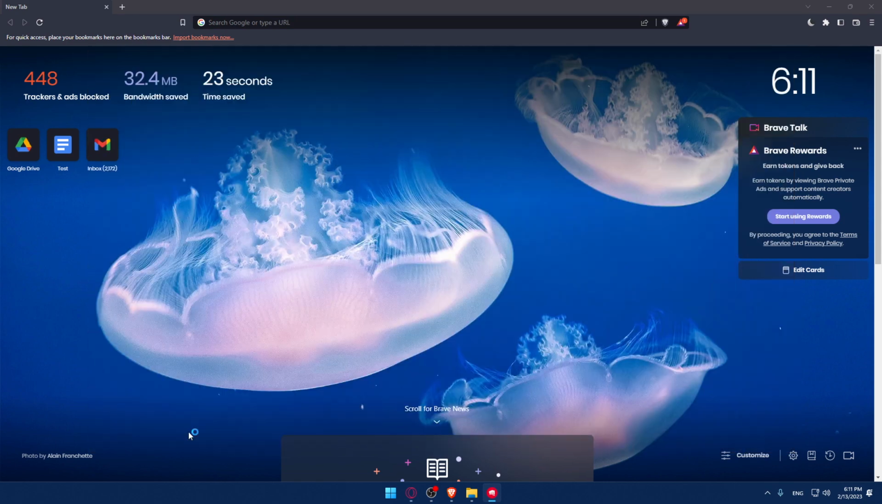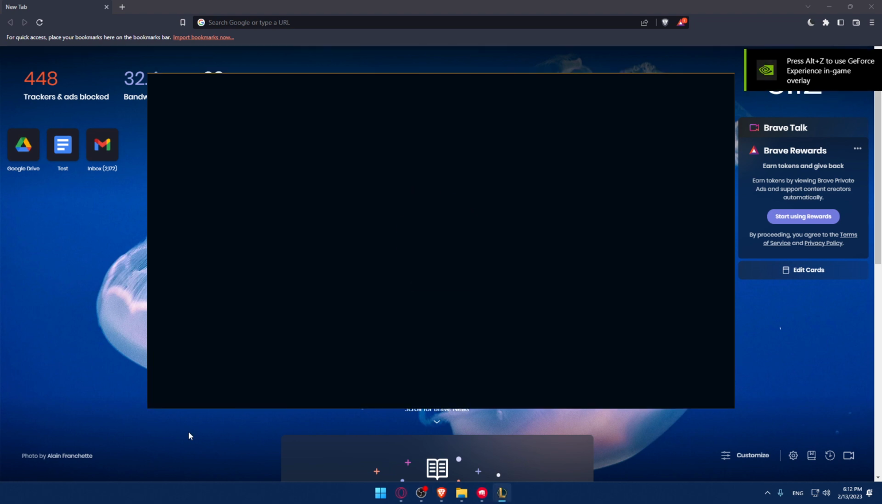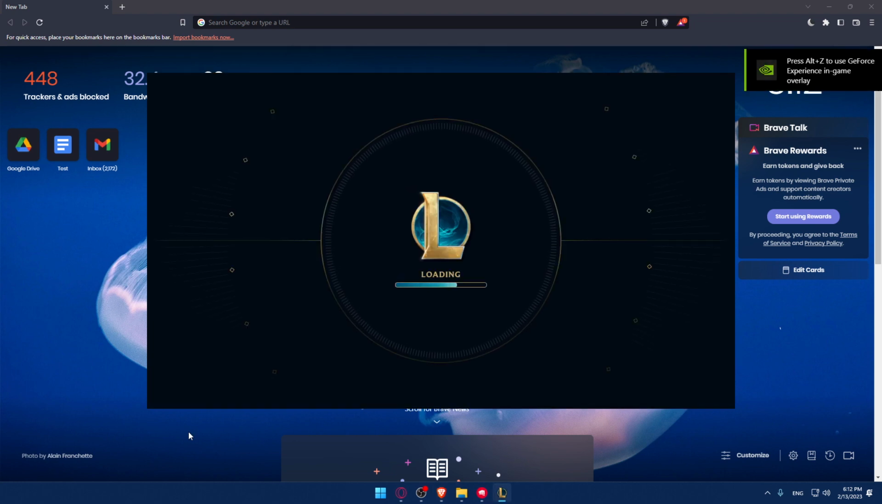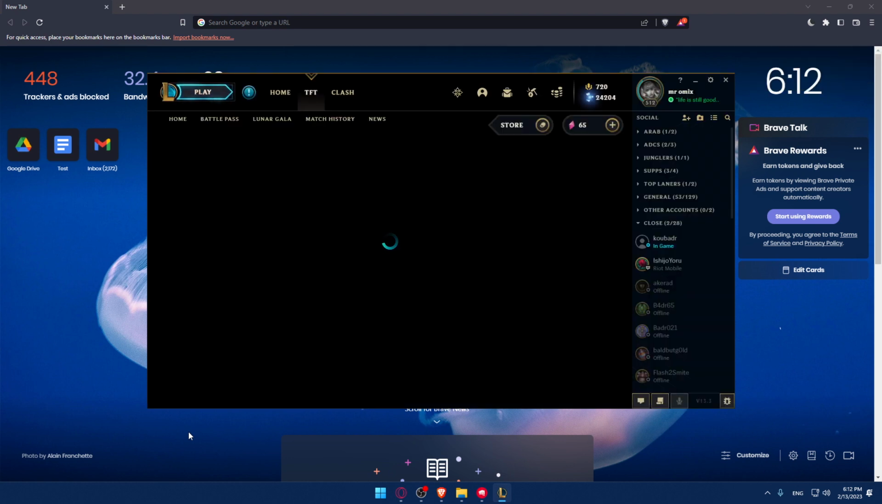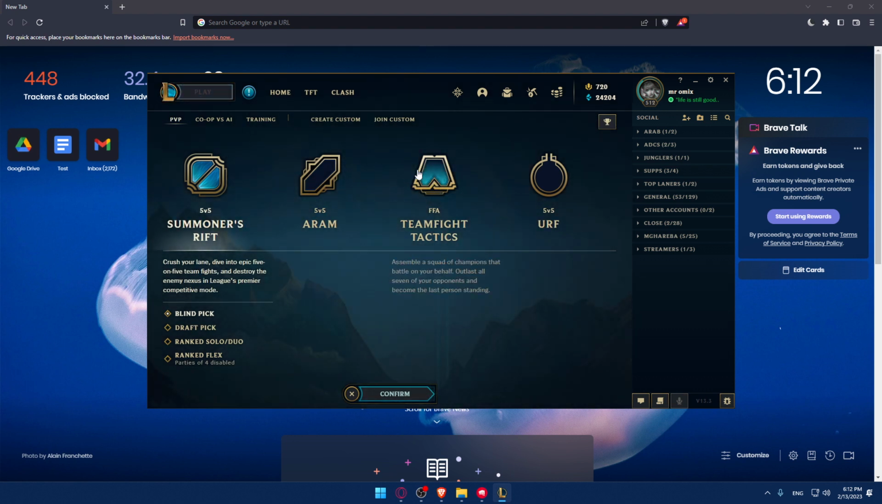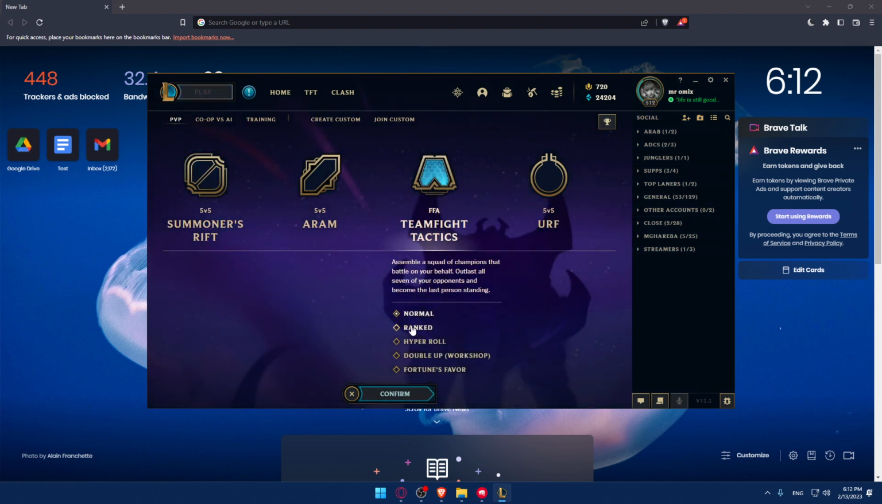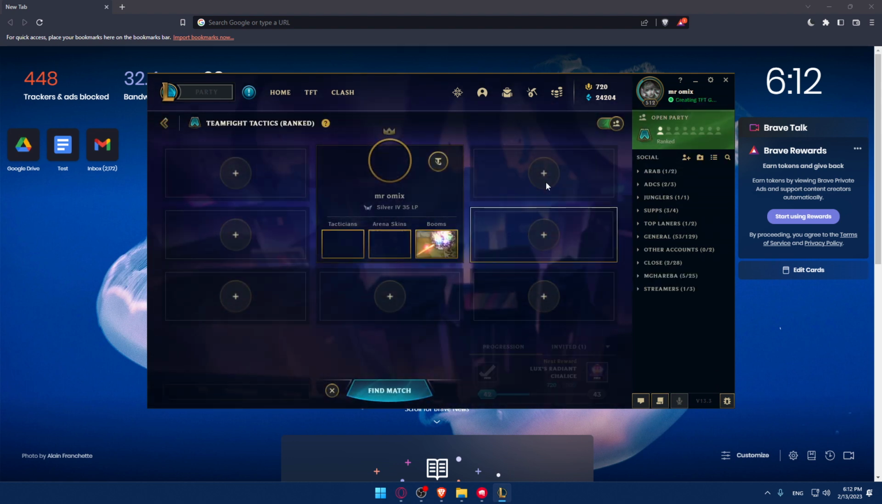So let's just go and open the League of Legends for us, and from there you will be able to play our TFT ranked mode. Let's just wait for the game until it opens. It should not take a lot of time. So once we are here, the first thing that we would like to do is just go and hit this play button. Once we are here, go to Teamfight Tactics and make sure to choose this ranking option. Then click confirm, and from here you'll be able to invite your friends.